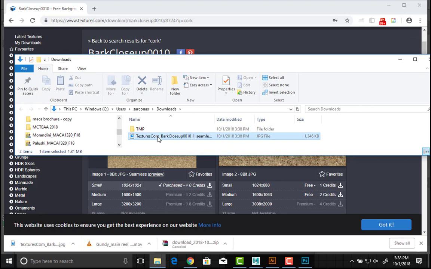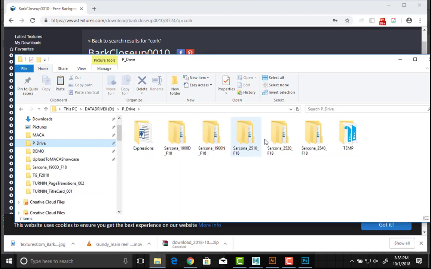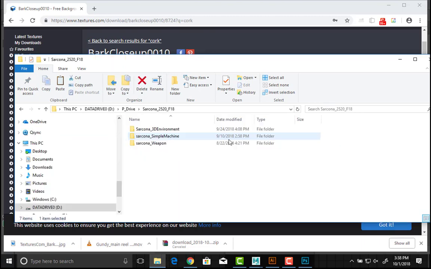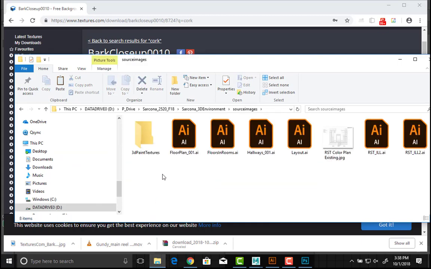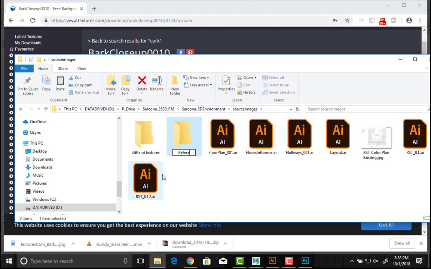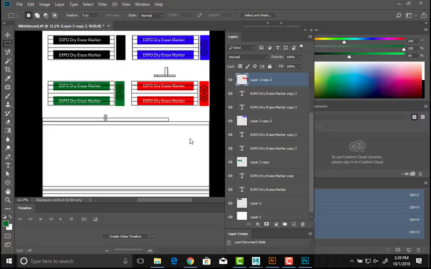Clear out my downloads yet. Okay, so now I'm going to put this inside my source images folder, the environment source images, and I'm just going to make a reference folder. This is basically any textures I use indirectly, meaning I'm not loading it right up into Maya or Unreal. I'm just going to grab it from this reference folder. Okay, so now I can go back to Photoshop and then bring that image in.